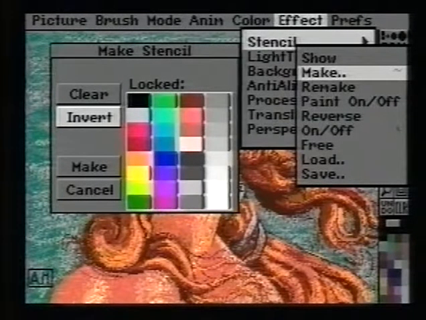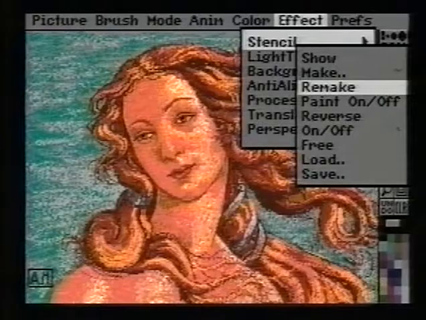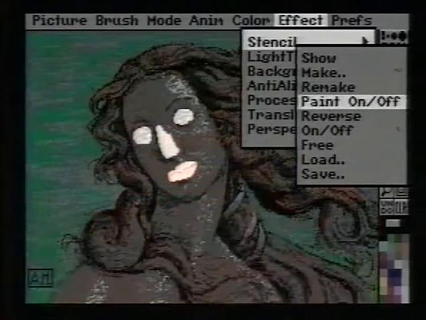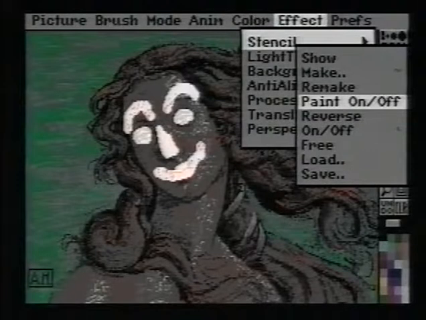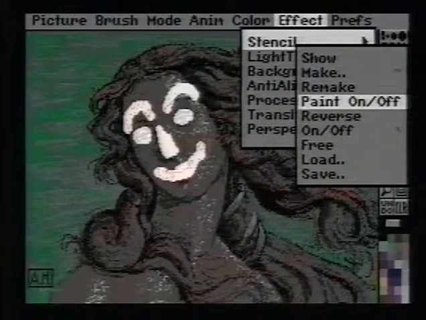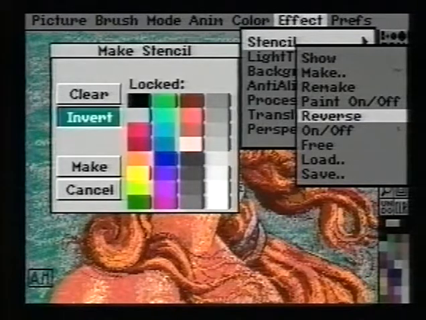You can lock newly applied colors by bringing up the Make Stencil requester and clicking Make, or by selecting Remake from the Stencil submenu. Paint uses your current brush to paint the area that you want stenciled. The image under the stencil will be displayed in a halftone mode. When you finish painting a stencil, choose Paint again. Reverse has the same effect as clicking Invert from the Make Stencil requester.